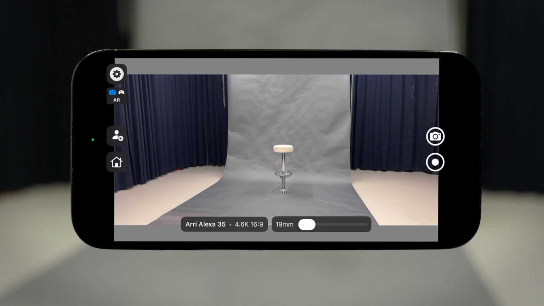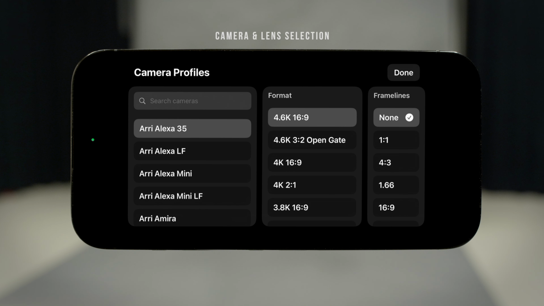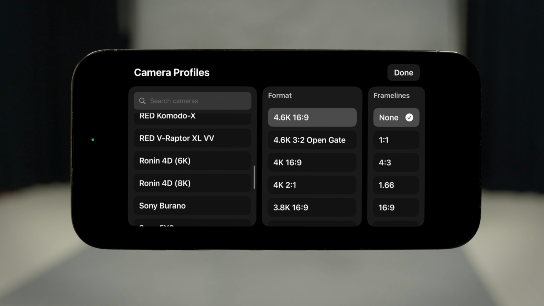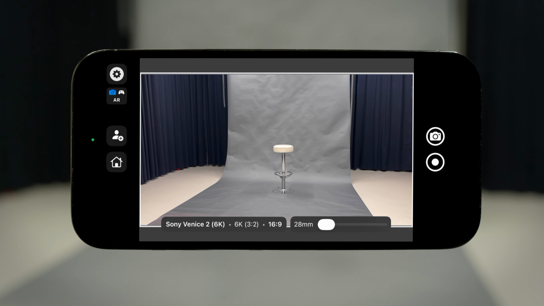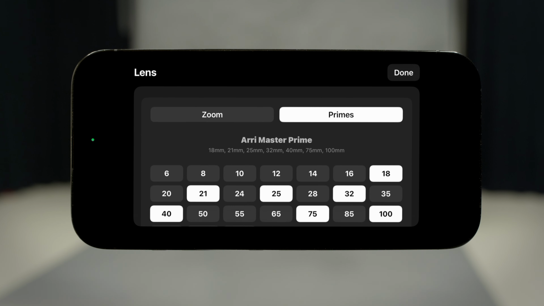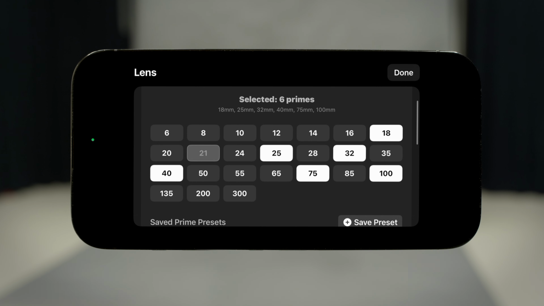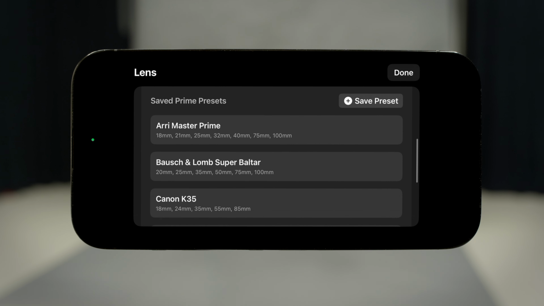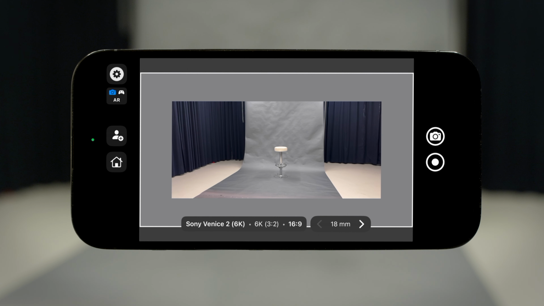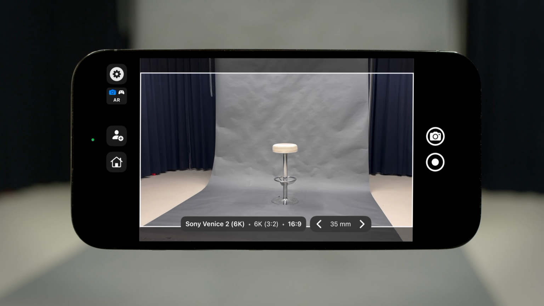Let's tap this camera button at the bottom. Here you can choose your camera, pick a sensor format, and select your frame lines. Now, let's tap the lens button. If you're using a zoom lens, just drag this slider to change the zoom range. For primes, you tap the different focal lengths here that you want to use. For both primes and zooms, we already have some presets, but you can also save your current selection as a preset. It's really flexible, everything you need to match your actual kit.